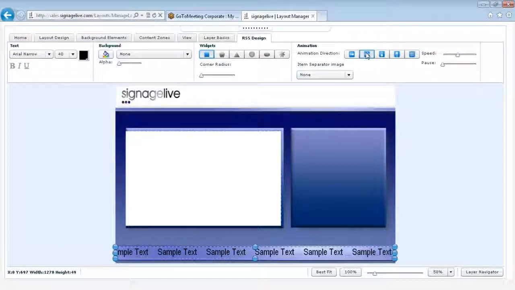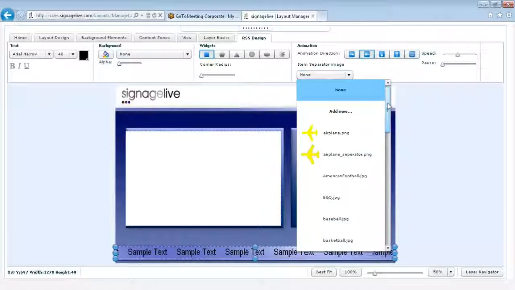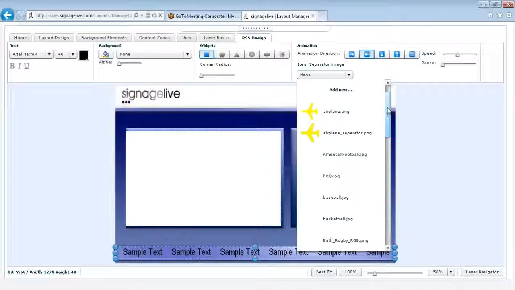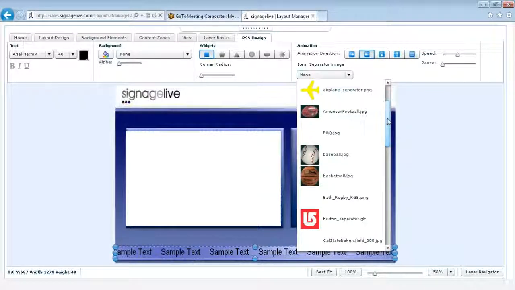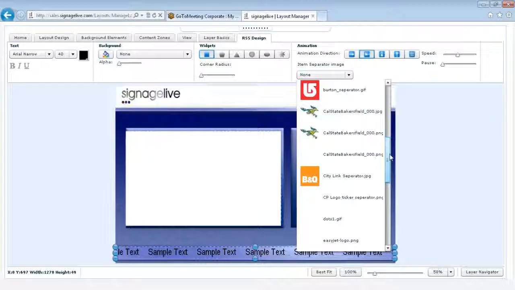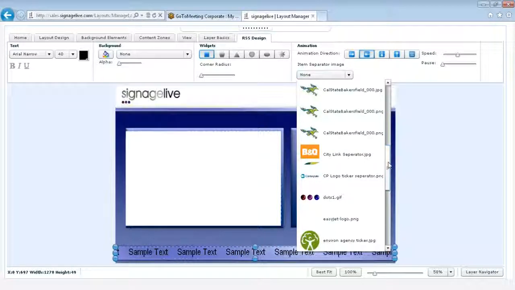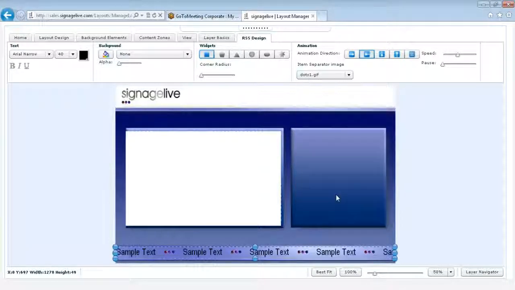We can also add separator images to our RSS feeds. So these are just a series of JPEGs that we've uploaded to Signage Live as separators. So what I'll do is I'll put one in, and then I'll show you how you'd upload a new one. So what I'm going to do is use the Signage Live dots in keeping with our theme. And as you can see, in between every sample text, we have a JPEG with the Signage Live dots. Now, the sample text will represent one story within an RSS. So if it was, say, the BBC News, it would be one headline.